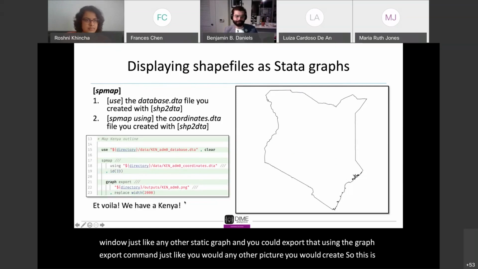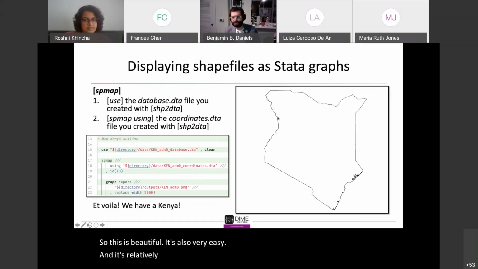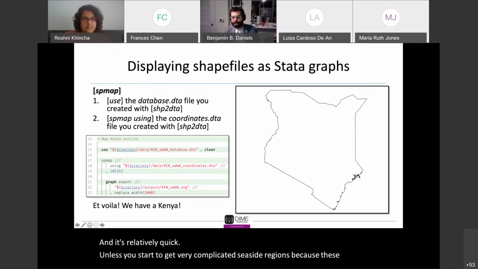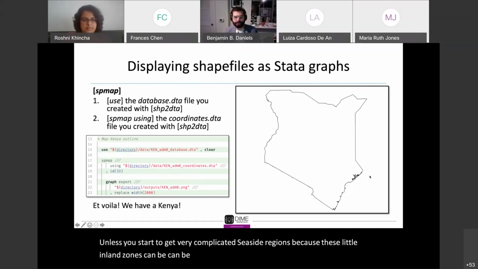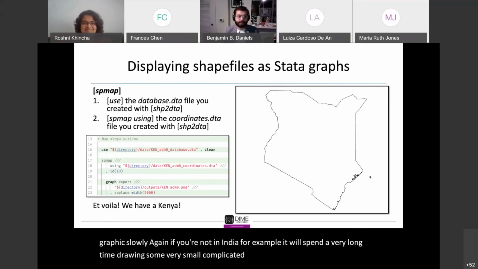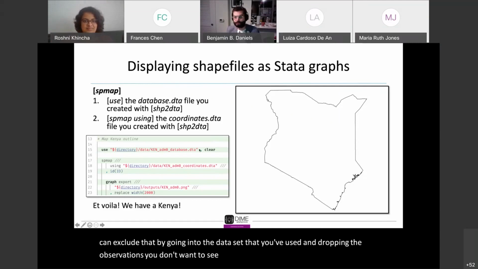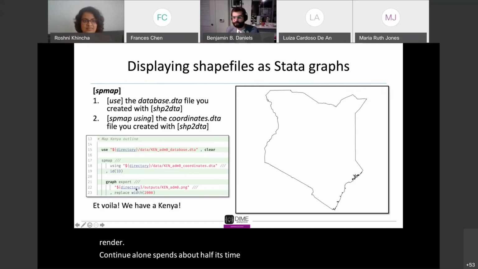It's also very easy, and it's relatively quick, unless you start to get very complicated seaside regions, because these little inlets and outlets can be pretty intense, and so it can occasionally take time to graph them slowly. Again, if you're graphing India, for example, it'll spend a very long time drawing some very small, complicated islands that are way off the coast. You can exclude that by going into the data set that you've used and dropping the observations you don't want to see appear or that are taking a long time to render. And Kenya alone spends about half its time graphing Mombasa, so the rest are big straight lines. It's great.